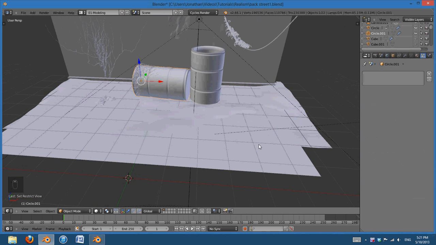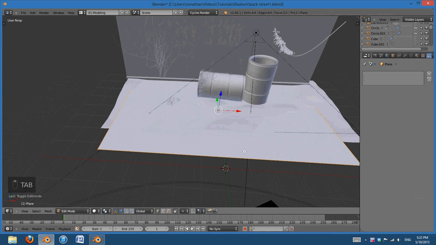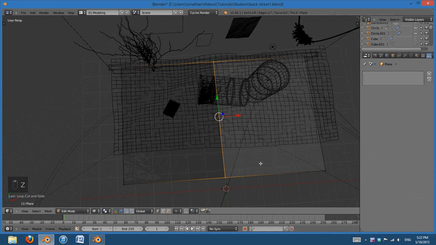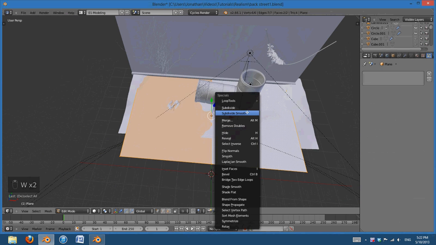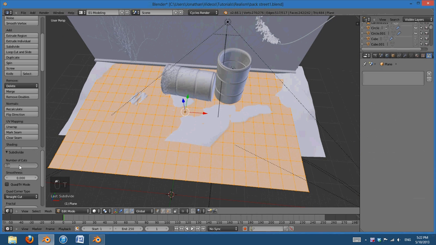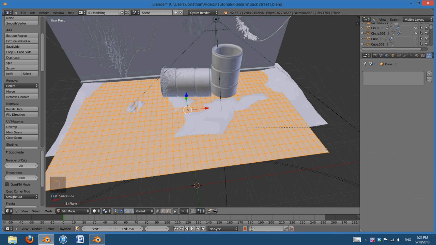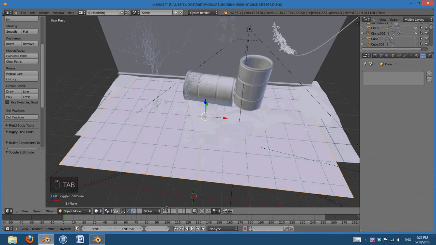So a good thing to do is we can go into edit mode with this plane selected, and I'll make a loop cut there to make it roughly square. It doesn't have to be exact. Then select everything, W, and subdivide. Then I'm going to increase the cuts to something like 20, and this does increase the vertex count obviously, but it's going to help us a lot in the long run, and you'll see that in just a second.